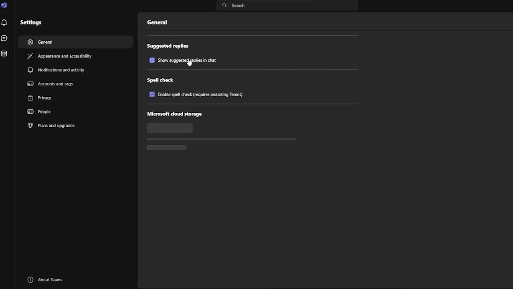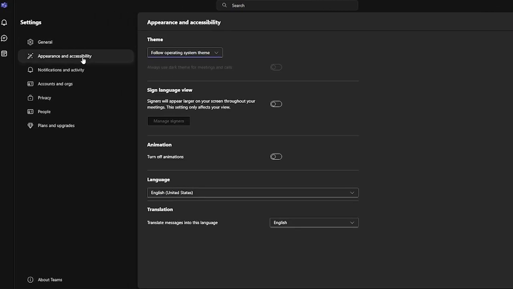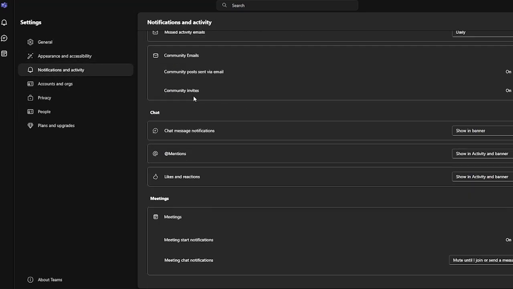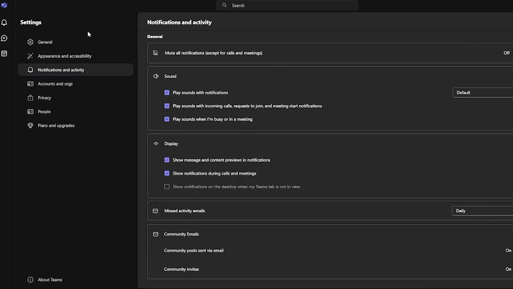You're going to go over to the settings over here. You can come over to appearance and accessibility, and this basically allows you to add any type of images you want in the background, or, if you want to play around with whatever background you have, you can do that.